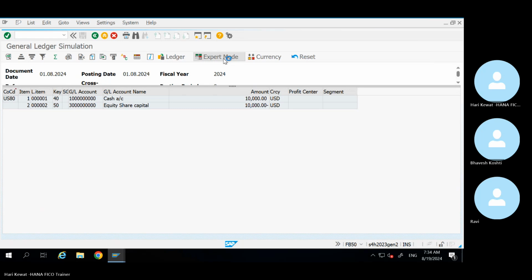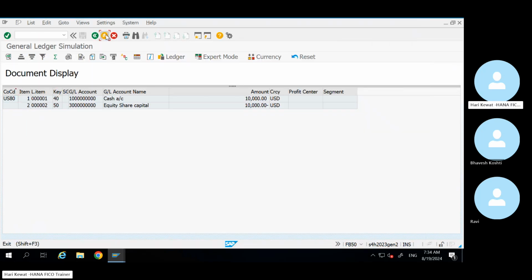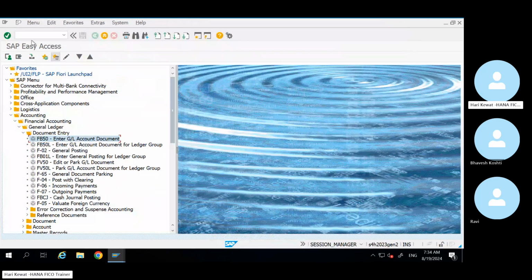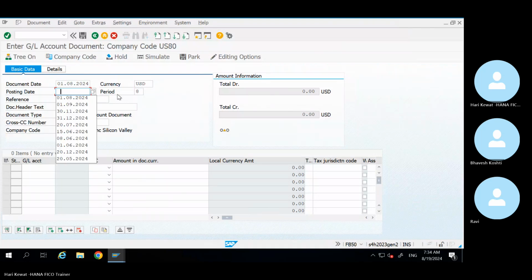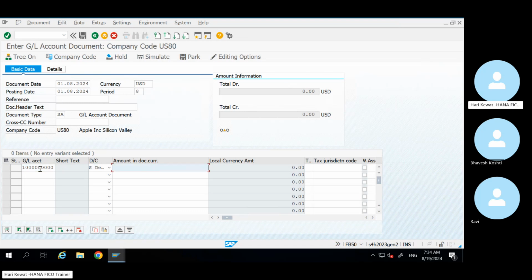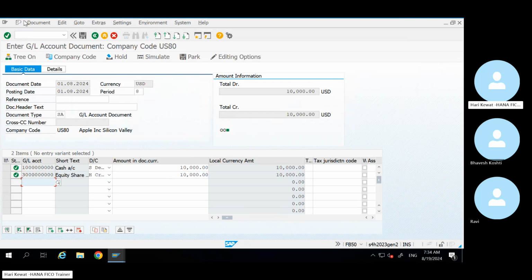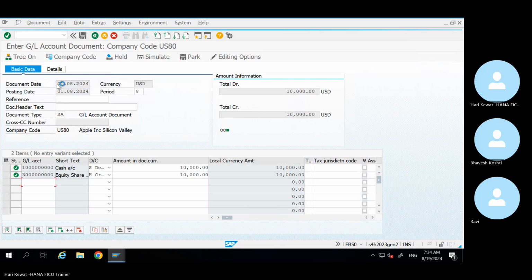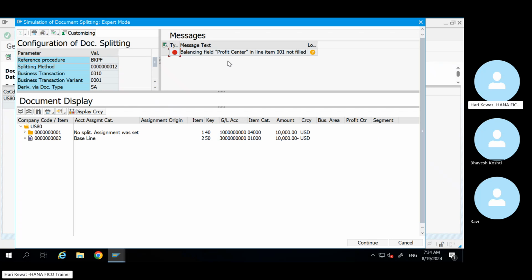Go to expert mode. Okay. Still item category it is showing. Come back completely then. Again double click. Feed the data. Give here cash account, debit 10,000. Capital account, credit 10,000. Enter. Go and simulate in the GL view. Expert mode. Okay, see, this is the error you will get in the document splitting.